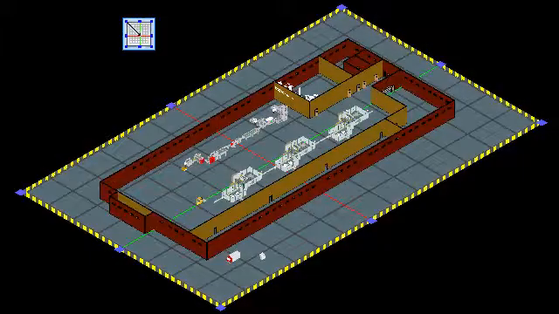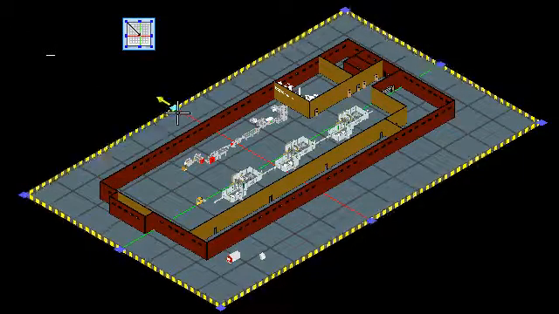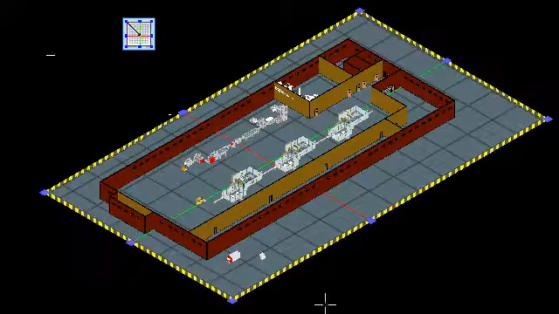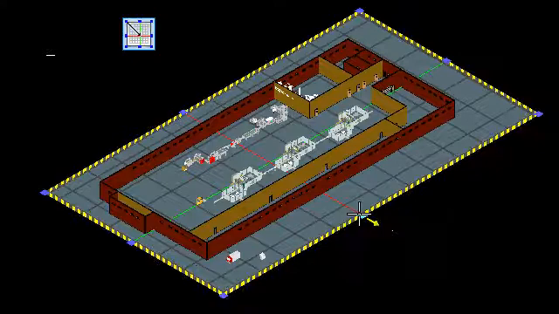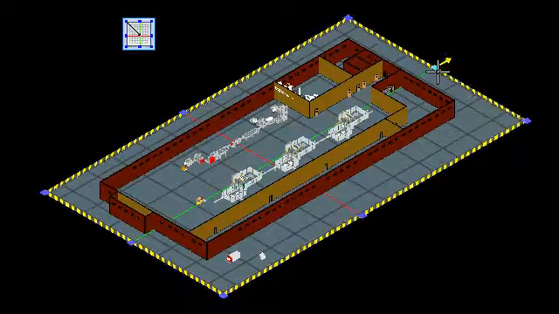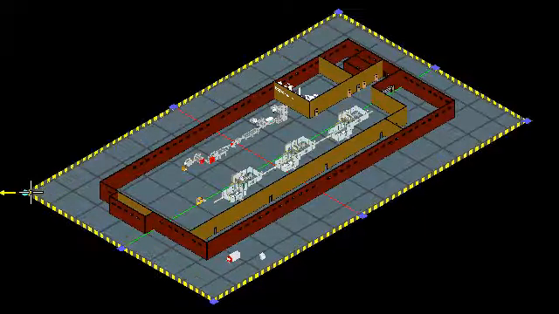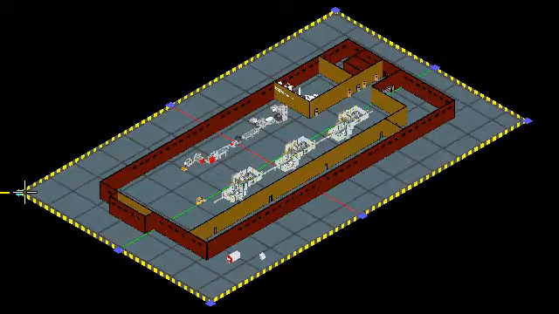Finally, keep in mind that you can resize the floor at any time using the Resize Floor command. Pressing and dragging one of the blue grips located at the midpoints of the floor lets you resize the length or width of the floor. Pressing and dragging a blue grip at the corner of the floor allows you to resize both length and width simultaneously.